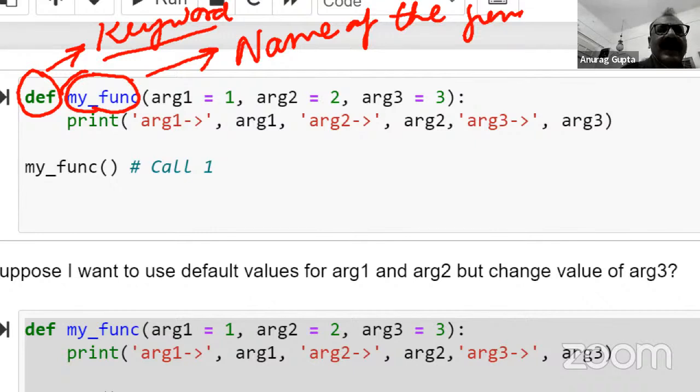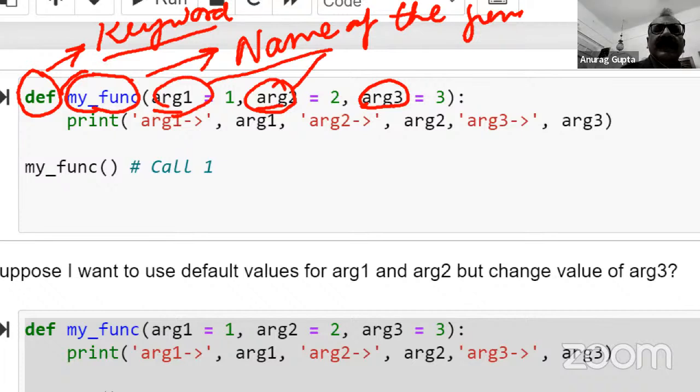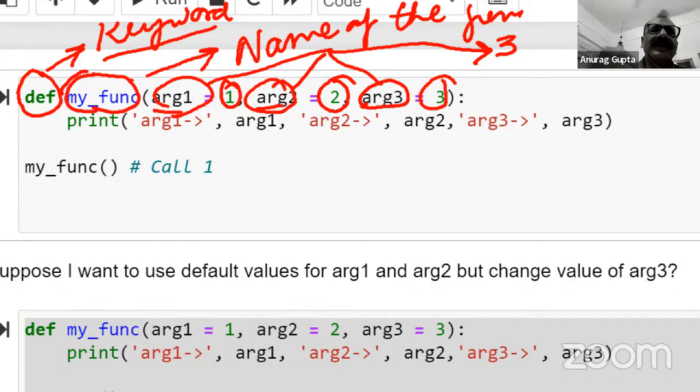And this arg1, arg2, and arg3 are the three arguments which I have given to the function. And this 1, 2, and 3 are the three default values for these three arguments. That means arg1 will have a default value of 1, arg2 will have a default value of 2, and arg3 will have a default value of 3. This ends the function definition, followed by a colon. There has to be a colon. If you don't put the colon, the interpreter will throw an error.